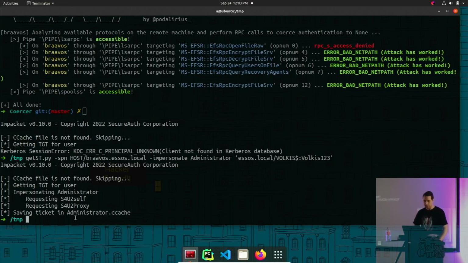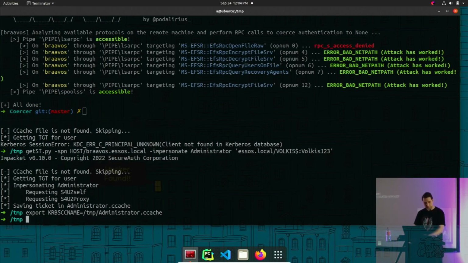Okay, now we've got our service ticket locally on our machine. It's in this file. That's the ticket that we have basically. To use it, we need to export it to an environment variable that is named this. And then back to our good old secretsdump, except now we use the -k flag to say that we're going to authenticate using a local Kerberos ticket that we have.